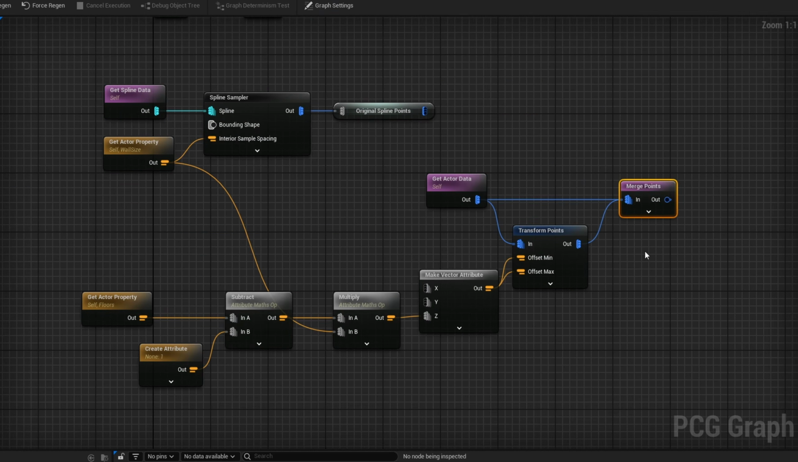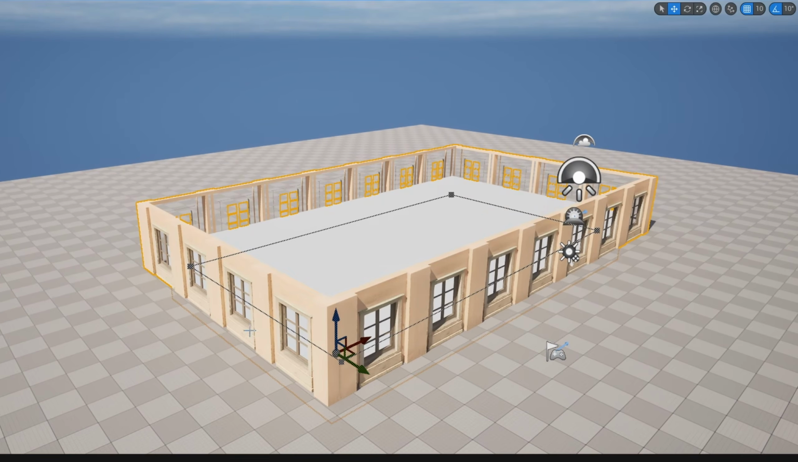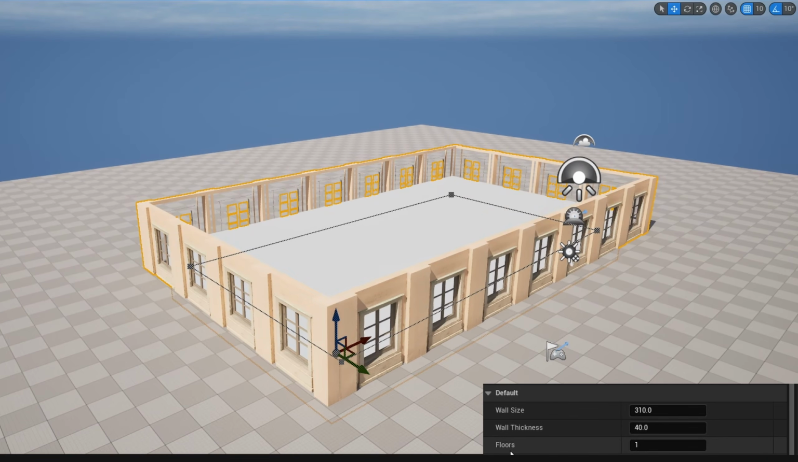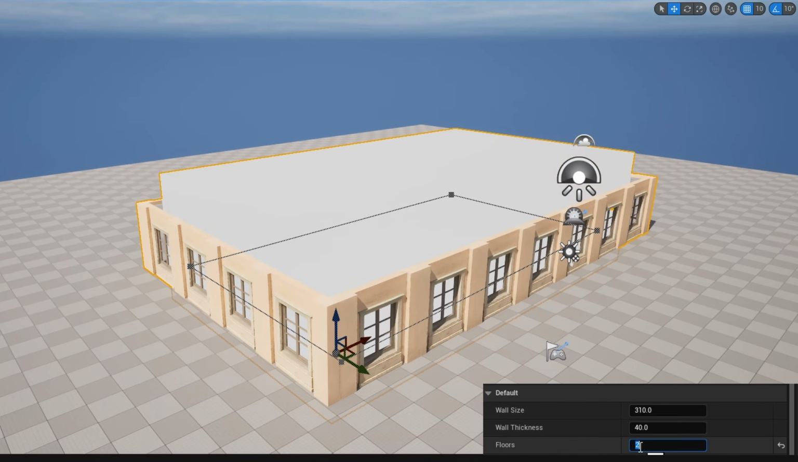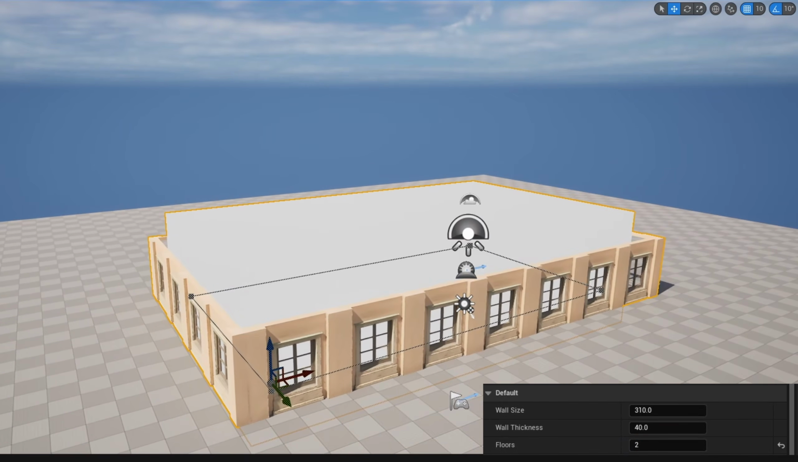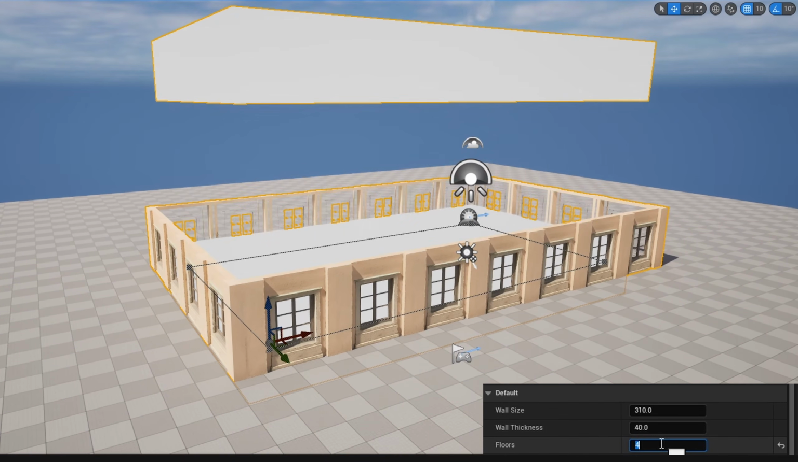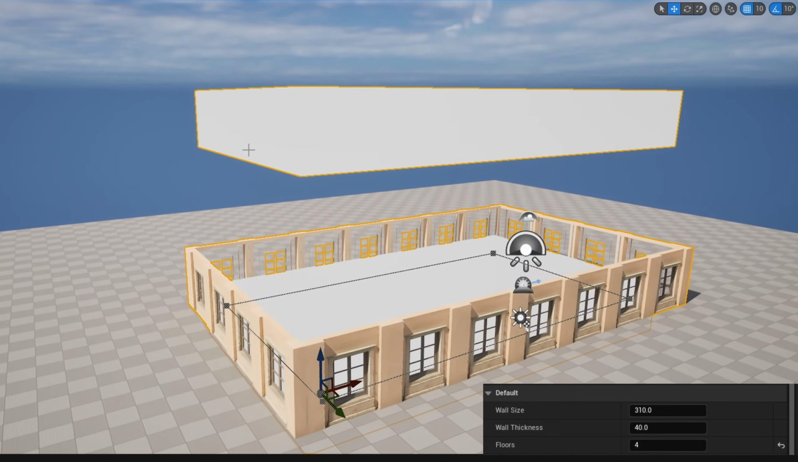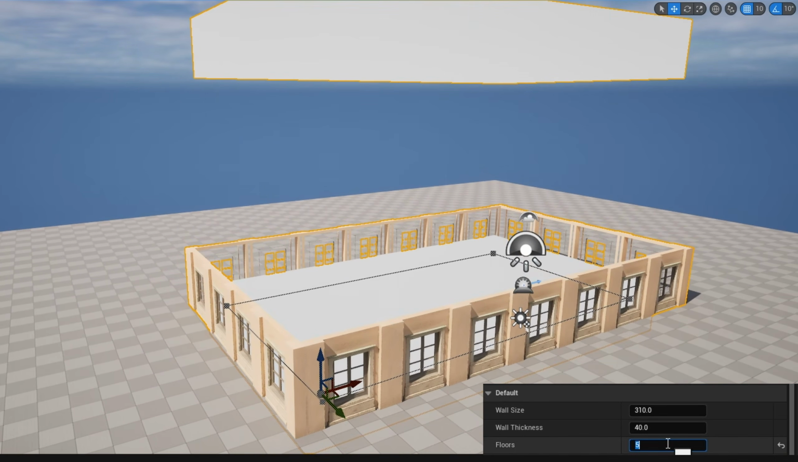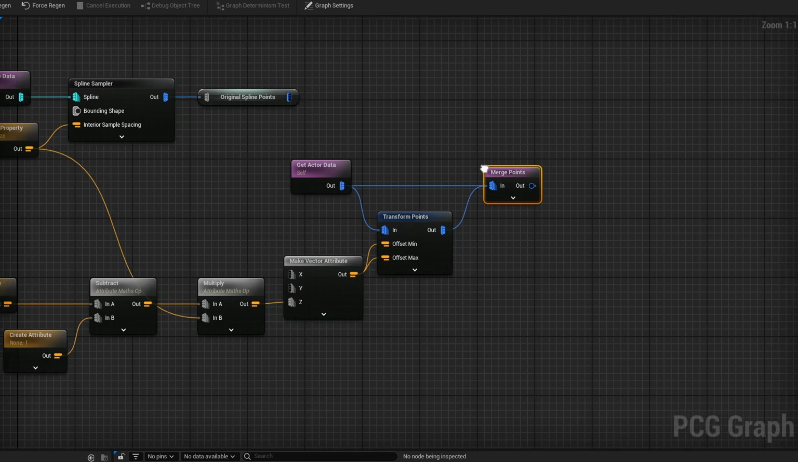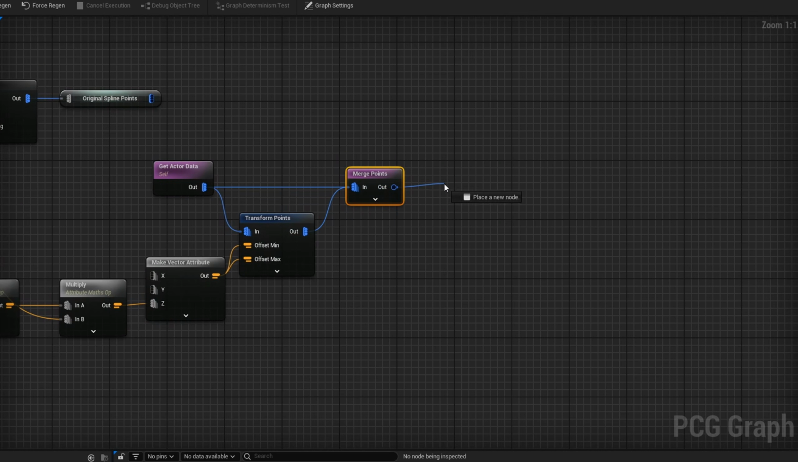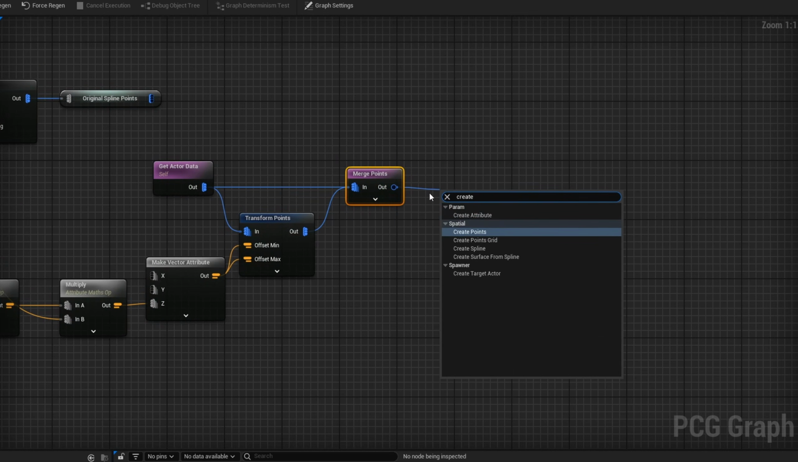Now if I go ahead and sample the merge points with D, you can see nothing has changed here, but that's because we're on floors 1. If I make floors 2, you can see we now have the points all the way up here. If I go floors 4, you can see it is copying the points higher and higher accordingly. And now we can use these 2 points to create a spline. So dragging out of merge points, search for create spline.